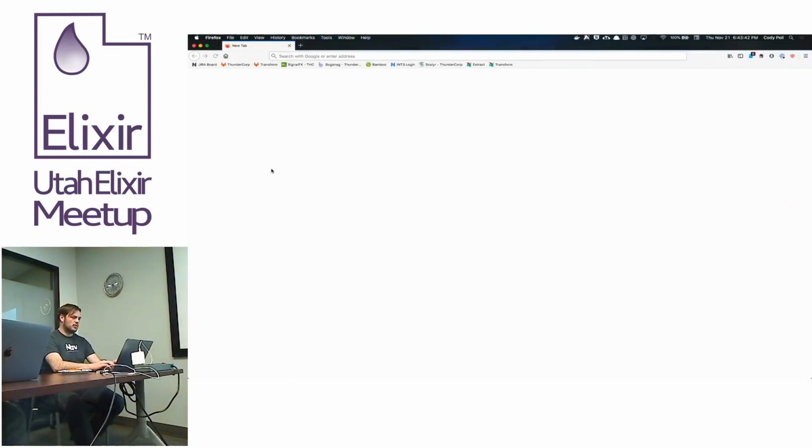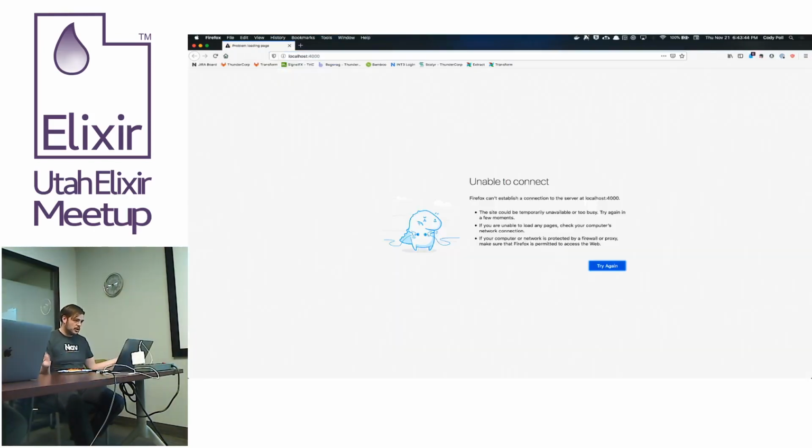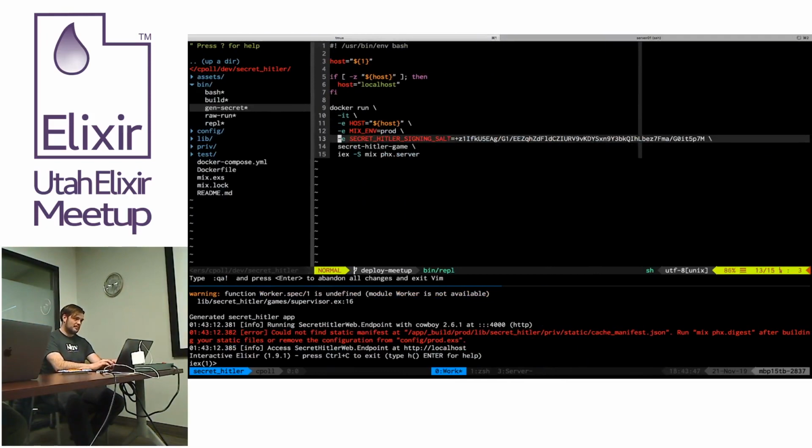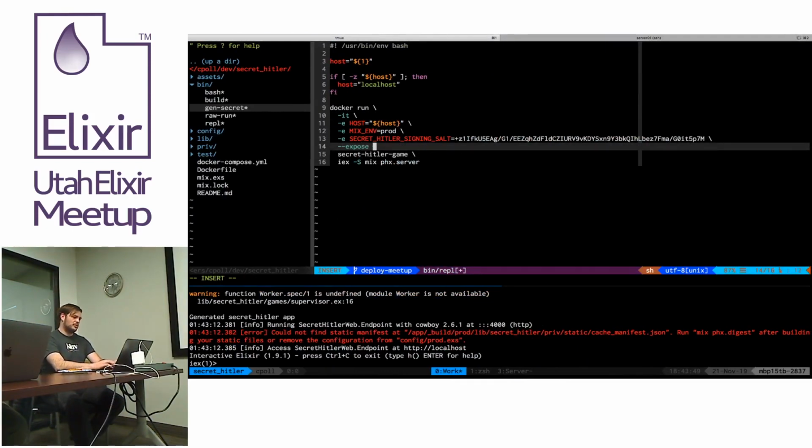So if I run localhost 4000, no port, right? Exposed. Yep, expose, oh, that's because it's the REPL one. I have it exposed in the actual raw run. And this is why I hate raw Docker. There's lots of layers of tooling on top of Docker. It's why Docker Swarm and Kubernetes and Convox and Heroku all exist, because using raw Docker is just awful.